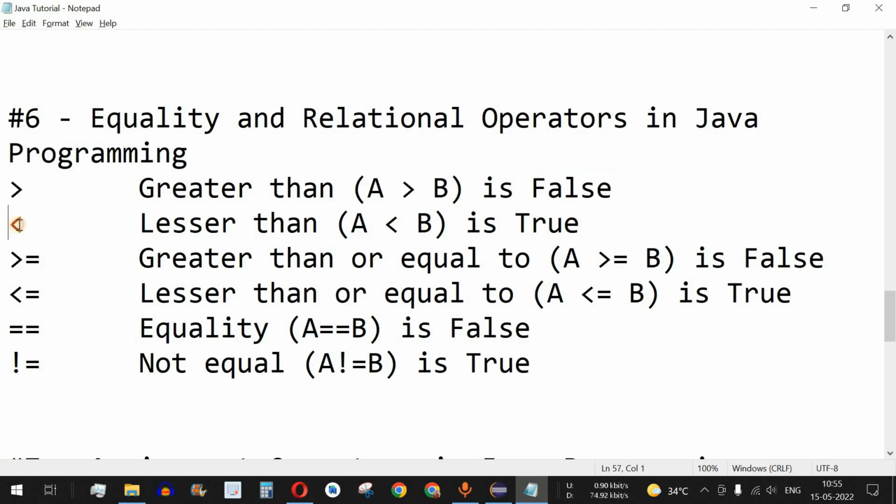Guys, in the same way, we have the reverse of greater than, that is less than, and you can see this is the sign, and we have a less than b as the example. Based on the number values, it will either return true or false. And in this way, guys, we have greater than or equal to, in which it will also check whether it is greater than or it can be equal to.